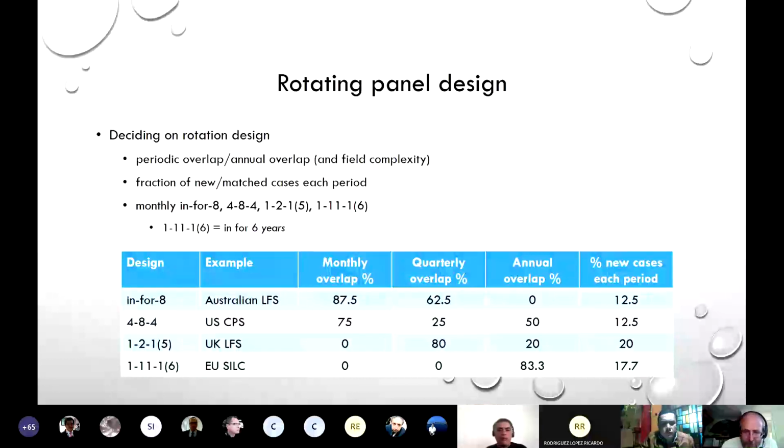The UK Labour Force Survey has a similar idea, so that's interviewing people every quarter. So this is 1-2-1, so interview in 1 month, 2 months with no interview, and then an interview again. But the 5 in brackets is because that happens on 5 occasions. So this is 5 quarterly interviews, 5 monthly interviews, each a quarter apart.